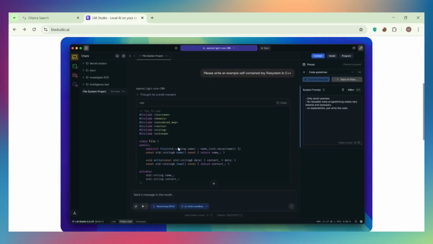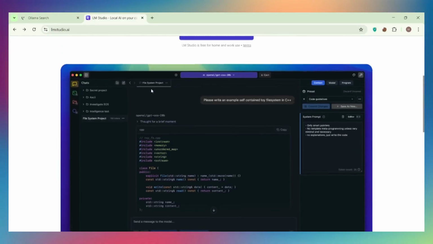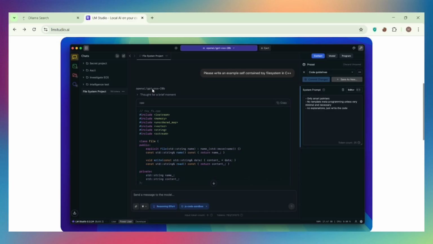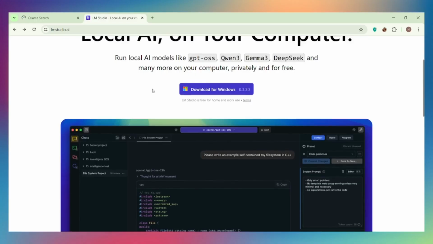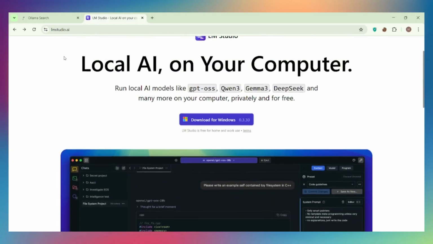Then there's LM Studio. This is a desktop app with a beautiful graphical interface. No terminal needed. You browse models, download them with one click, and start chatting immediately. It's designed for anyone who wants local AI without the technical headaches.